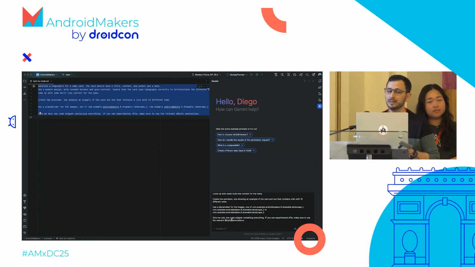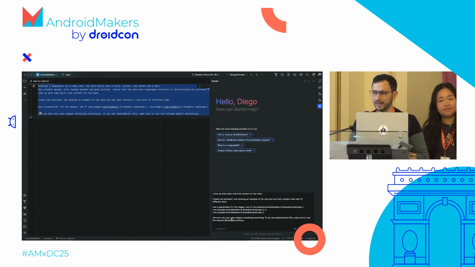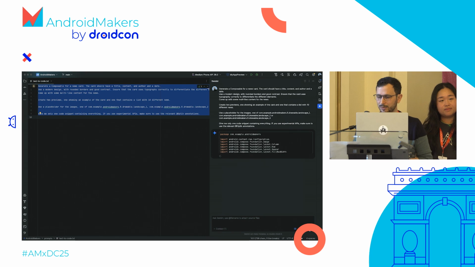So what I'm asking is, generate a new composable for a news card. So what I said before, it should contain a title and all the data that I want. And then I added a couple of things that I will show you later. But if you want to use resources, I'm telling Gemini, use these ones. And if you use any experimental APIs, make sure that you add a certain annotation. So let's ask Gemini to do it.